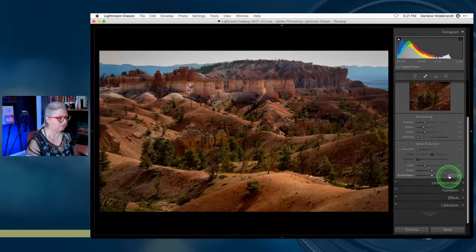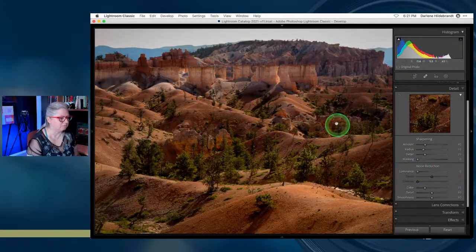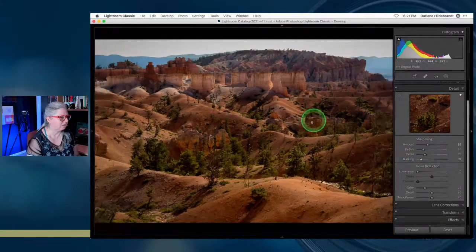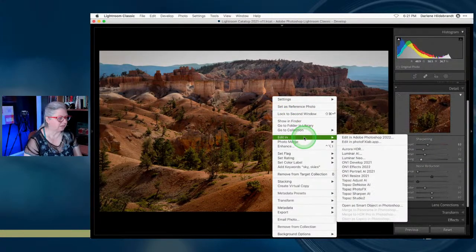Do I want to do any noise reduction? It's ISO 100, so probably not. I'm just going to do a tiny bit of sharpening. All right, so to get into Photoshop, you want to right click, and there's a few options to get there, right?